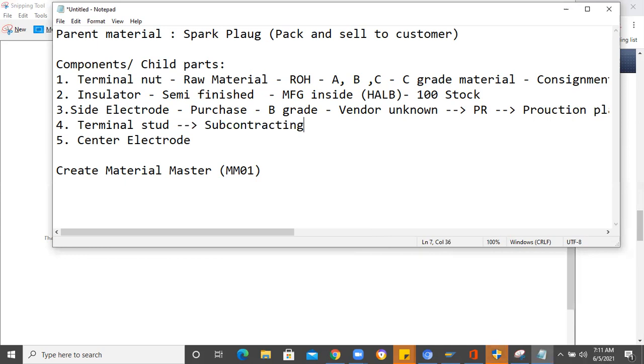So in parallel, while I produce the insulator inside my company, the subcontractor will produce the terminal stud from his premises. So the process will be faster, and you can assemble the spark plug quicker, reach the customer, and sell it to the customer very quickly. Everyone will have their own delivery date.